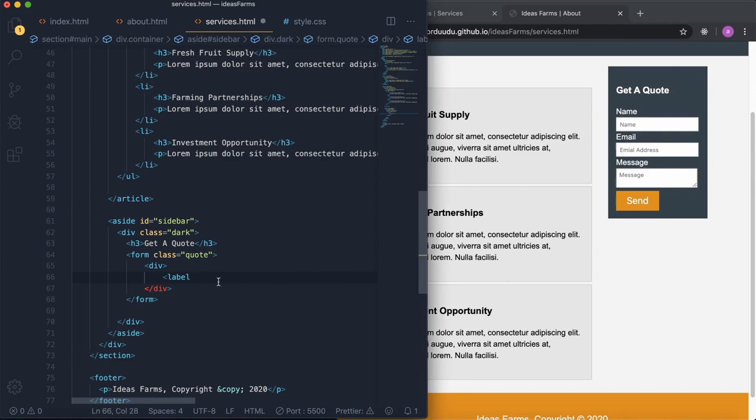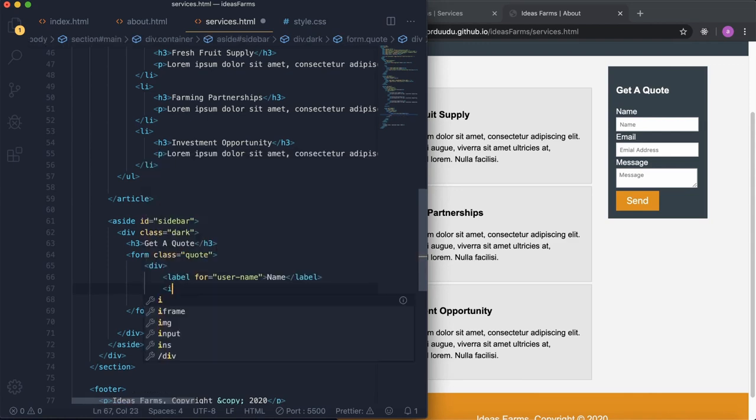It doesn't have much, it has one actually, the for attribute, which tells what input this label is for, and in this case it's for the input username. Then it will say name. Then you put the input itself here.